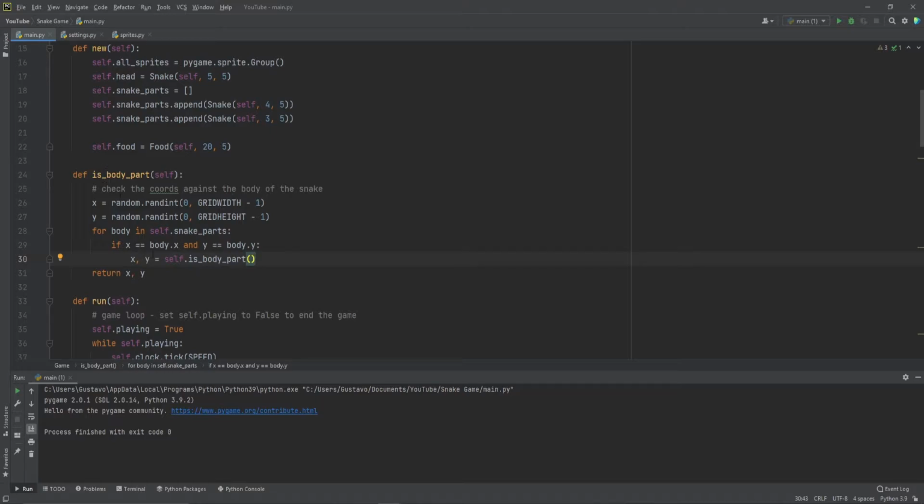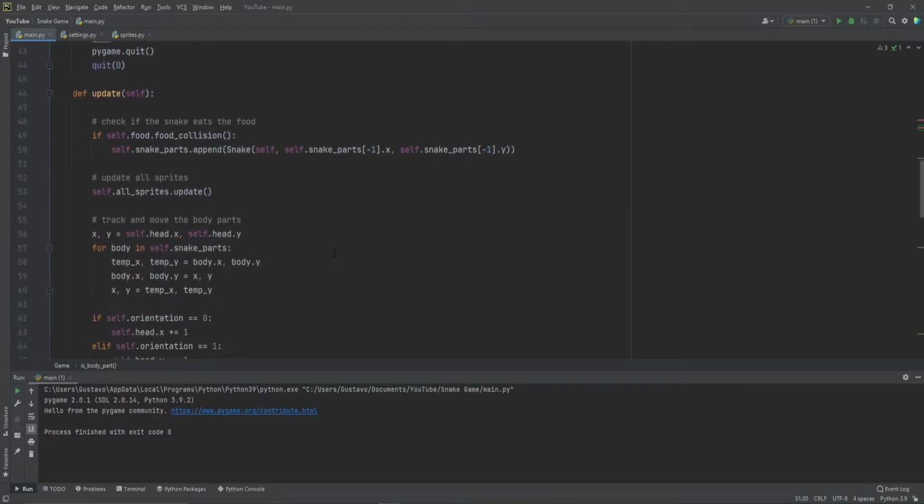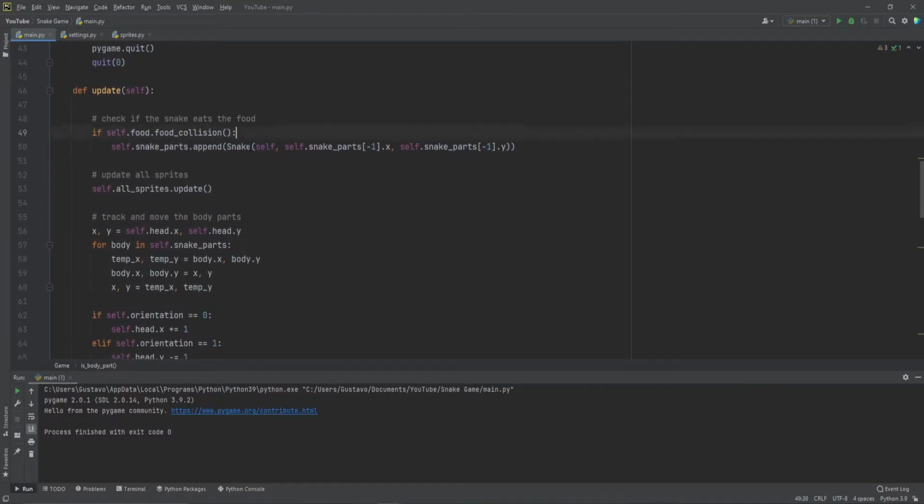So let's say it goes once, and then the x and y is exactly the same as one of the body, then we call again. Then it goes like that, x and y now is different. Then we return this x and y, we store into this value, and then we will just skip it, and then we just return the x and y. This x and y is going to be called down here on the food collision actually.